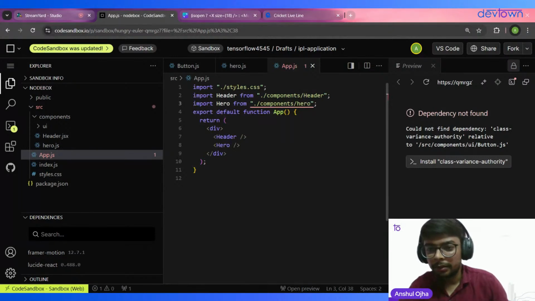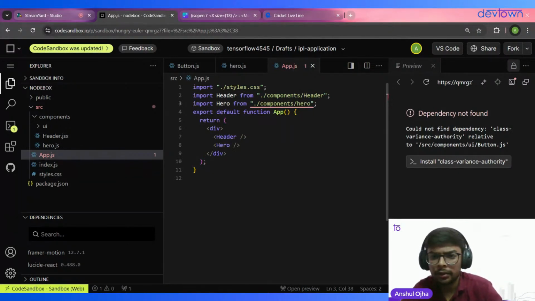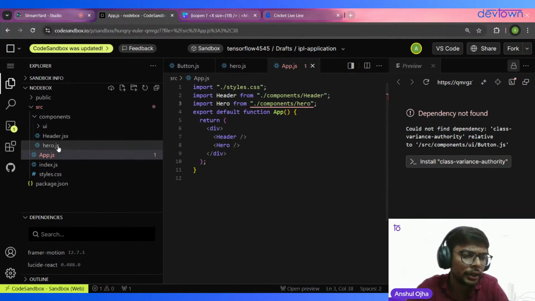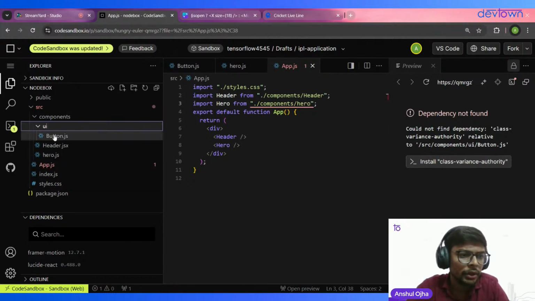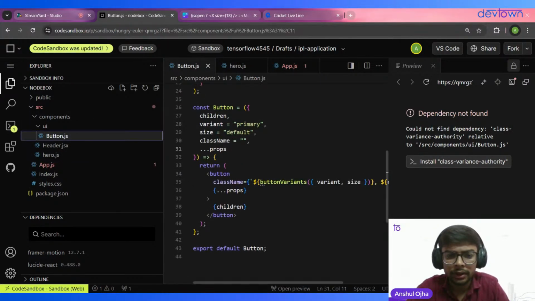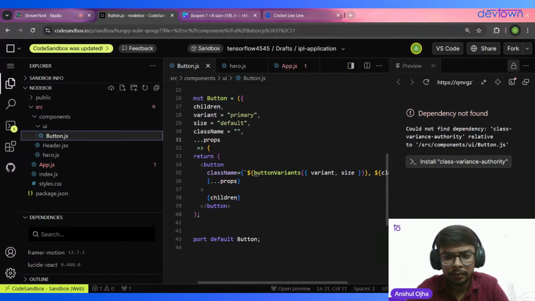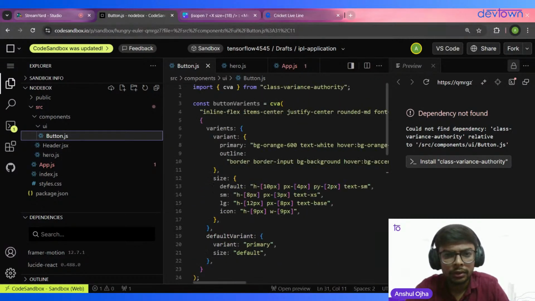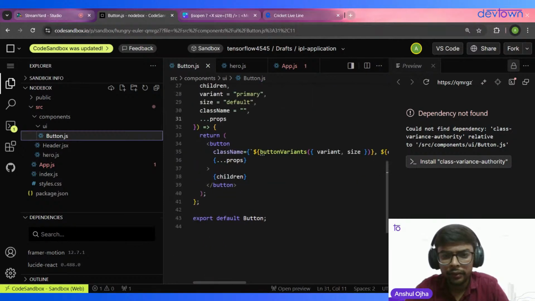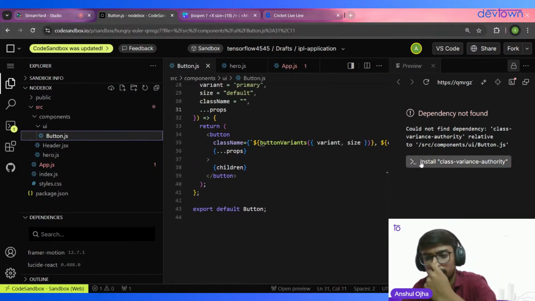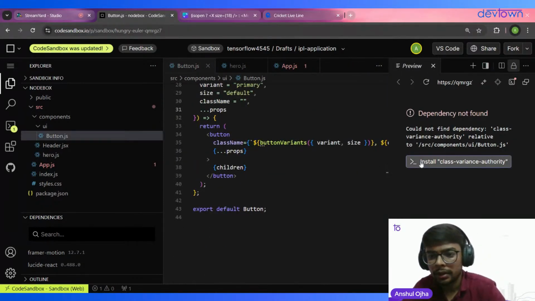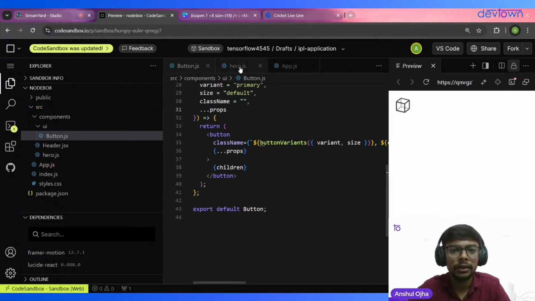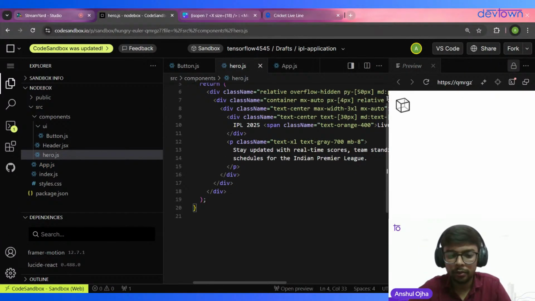Yeah, I cannot find the dependency class-variance-authority in button.js. What is the dependency that we are talking about? Just give me a moment. What is class variance authority? We have done this, right? It's fine. Let's install class-variance-authority. Yeah, so it's installing. Let's move forward.